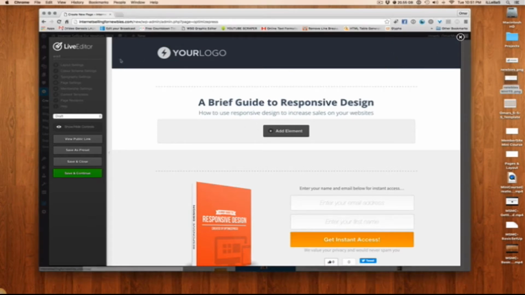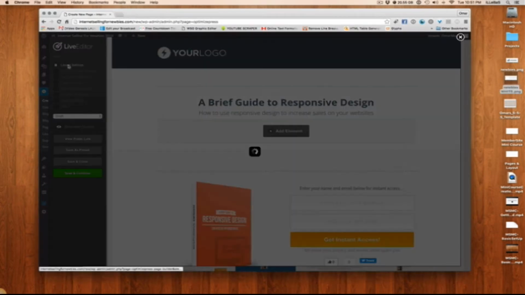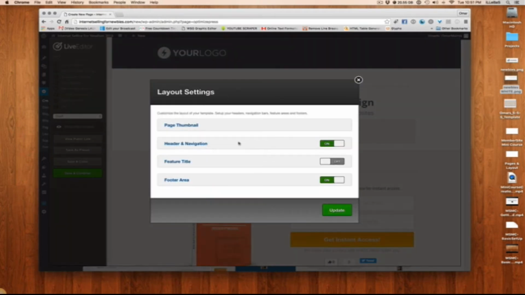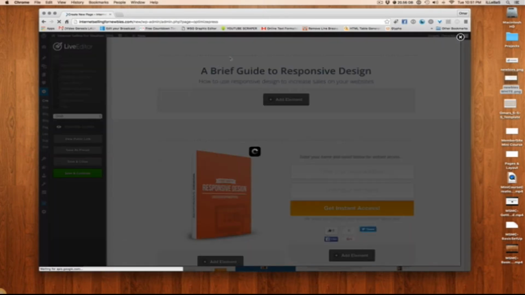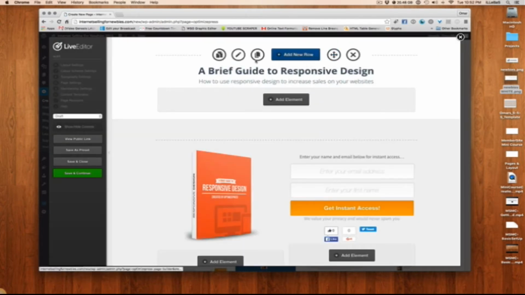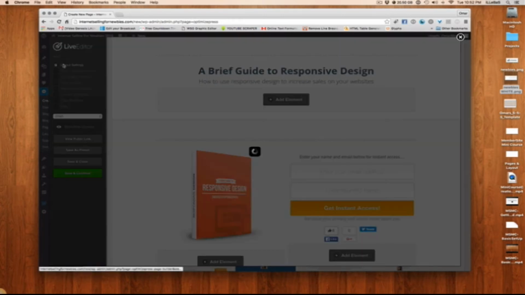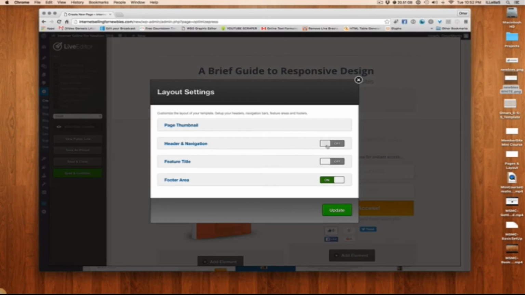So it looks like it's already got a header. So I'm going to go into layout, and where it says header navigation, I'm going to shut that off. Okay, and I'm going to click upload, and it should take away that header. You see that, how it just removed that whole section? And now I'm going to add my own row. Okay, I could add my own row and put my logo in that row, or I could go through the painstaking task of going ahead and editing that one and inserting my logo in there. I can do that.